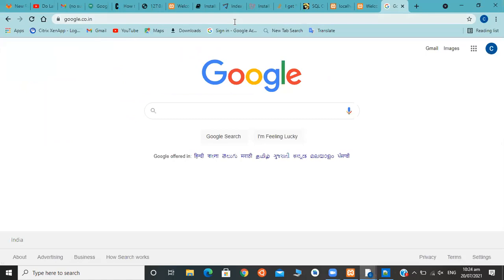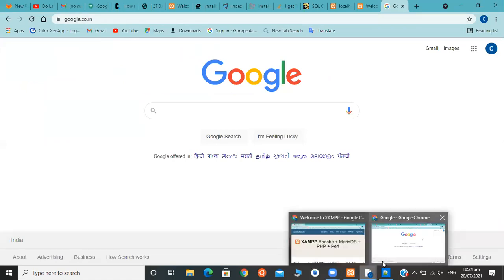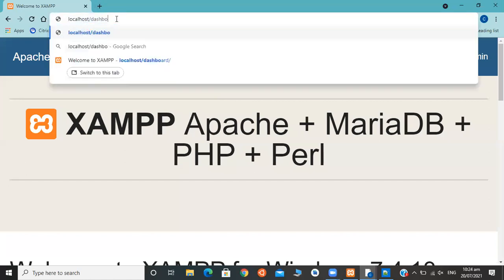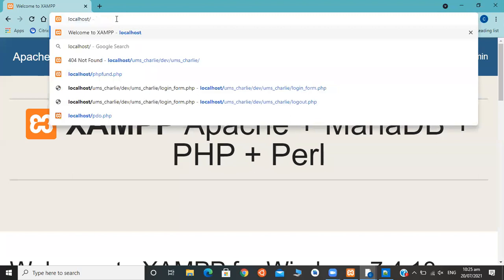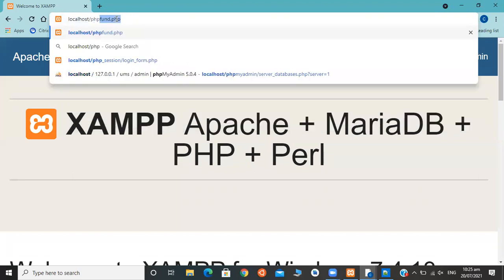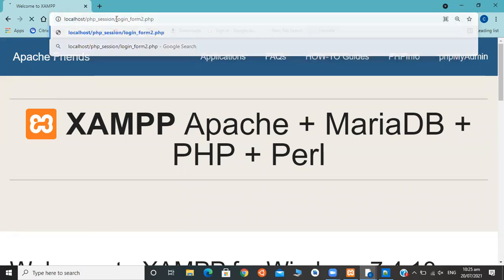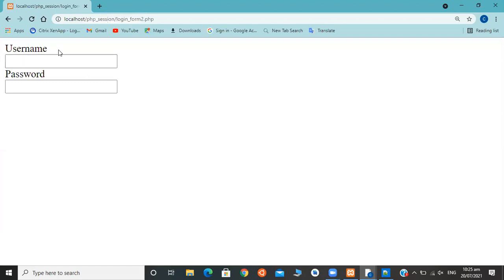So we'll check here. The file we have created in PHP session folder, login form 2.php. See here. This is a label username. This is input type text. This is password, and this is input type password. Okay. So we need this for login purpose.